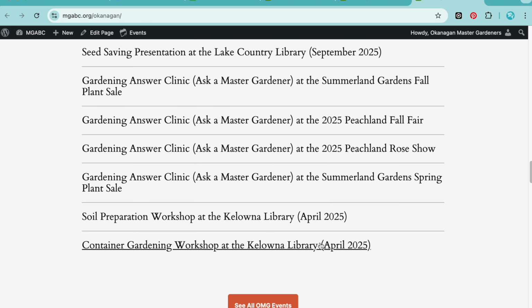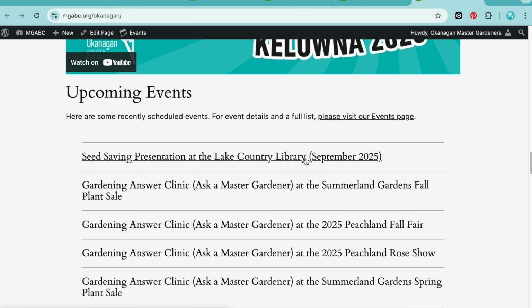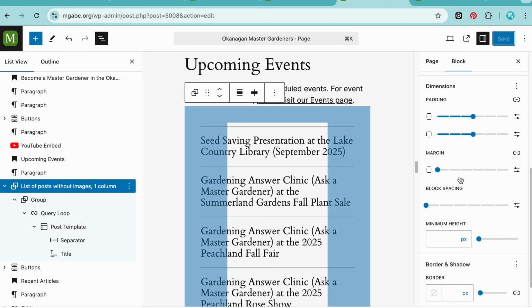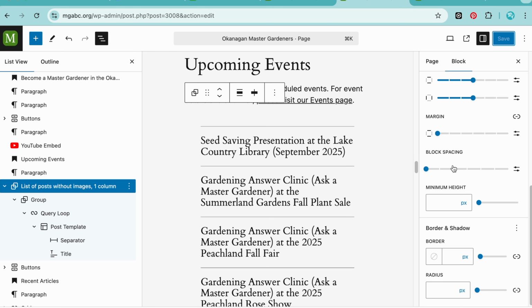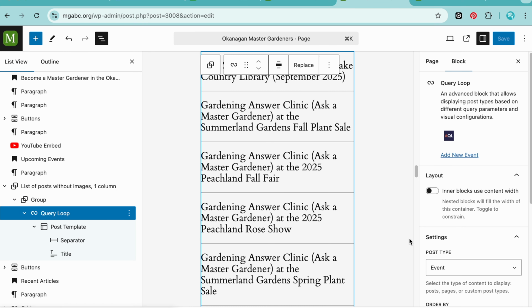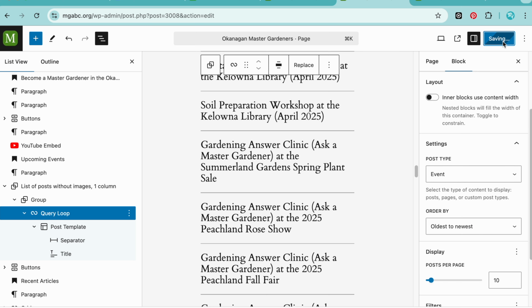Now, I really would like the events that are coming up next to be at the top and the events that are coming in September to be at the bottom. So let's go address that. We're going to go back to the query loop. We're going to select the query loop here. And why do I have 2 pages open? That's not good. Okay, there we go.